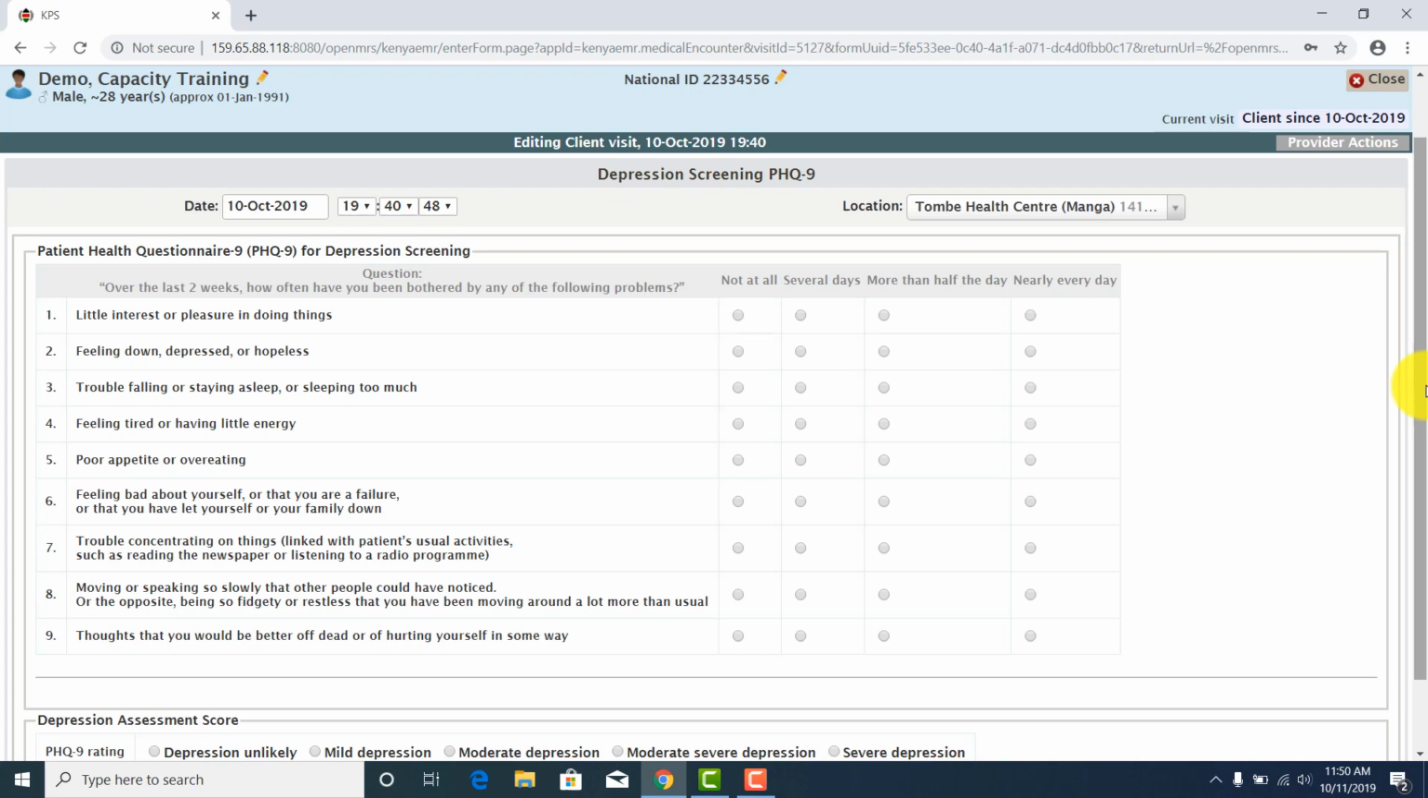Little interest or pleasure in doing things. The client is being observed to actually ascertain if they have any interest or pleasure in doing things. So if not at all, select the not at all radio button. Several days, if that is observed in several days, select the respective radio button, more than half a day or nearly every day. So basically, complete the questions according to observation of the client or reported information from the client or relatives. So feeling down, depressed or hopeless, select the respective radio button.